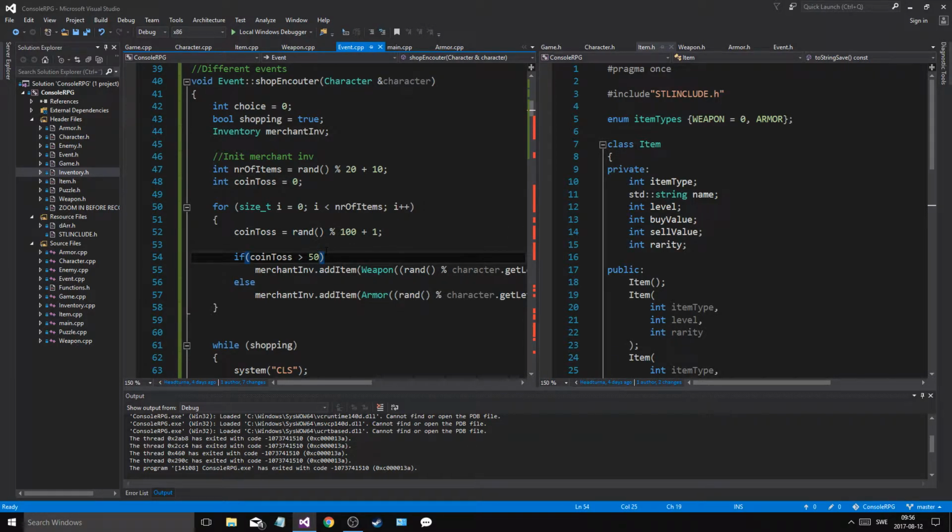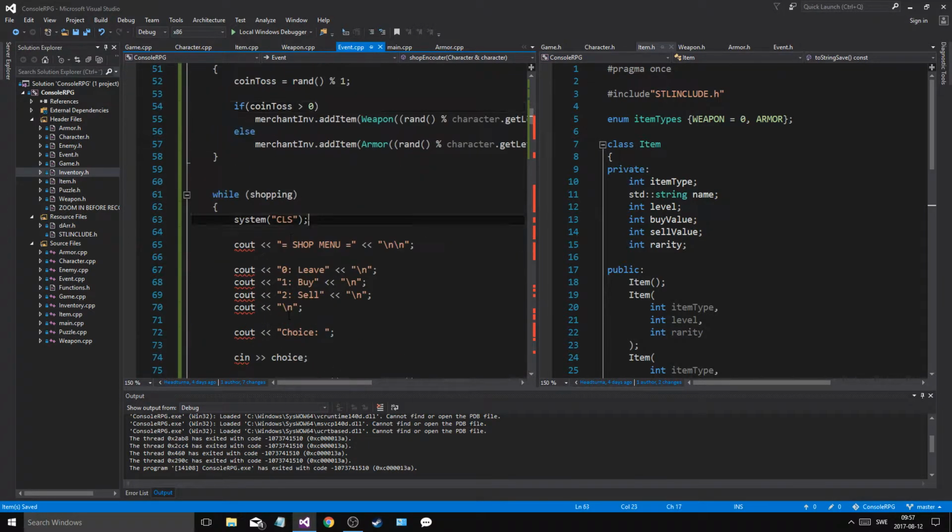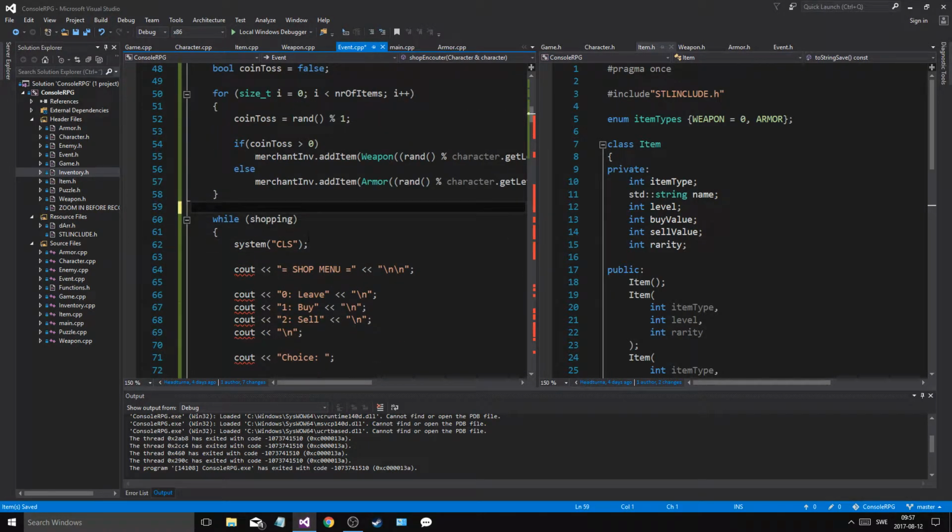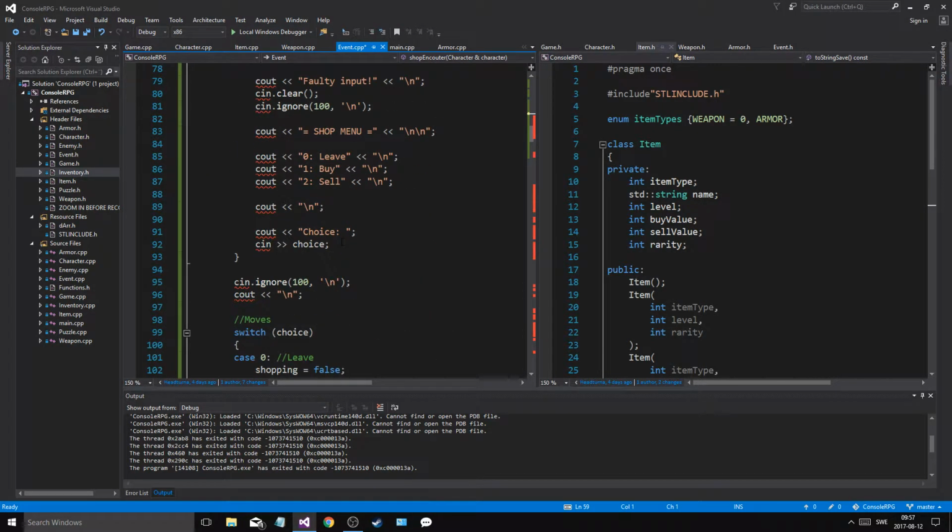So yeah, there we go. Well, we don't have to do 100 actually. What we could do is we can make it a boolean false, and we can just do random 1. So if it's greater than 0, that's a little easier. And then number of items, and boom boom, we'll add a weapon or an armor, and then we'll have a little thing called a merchant thingy.